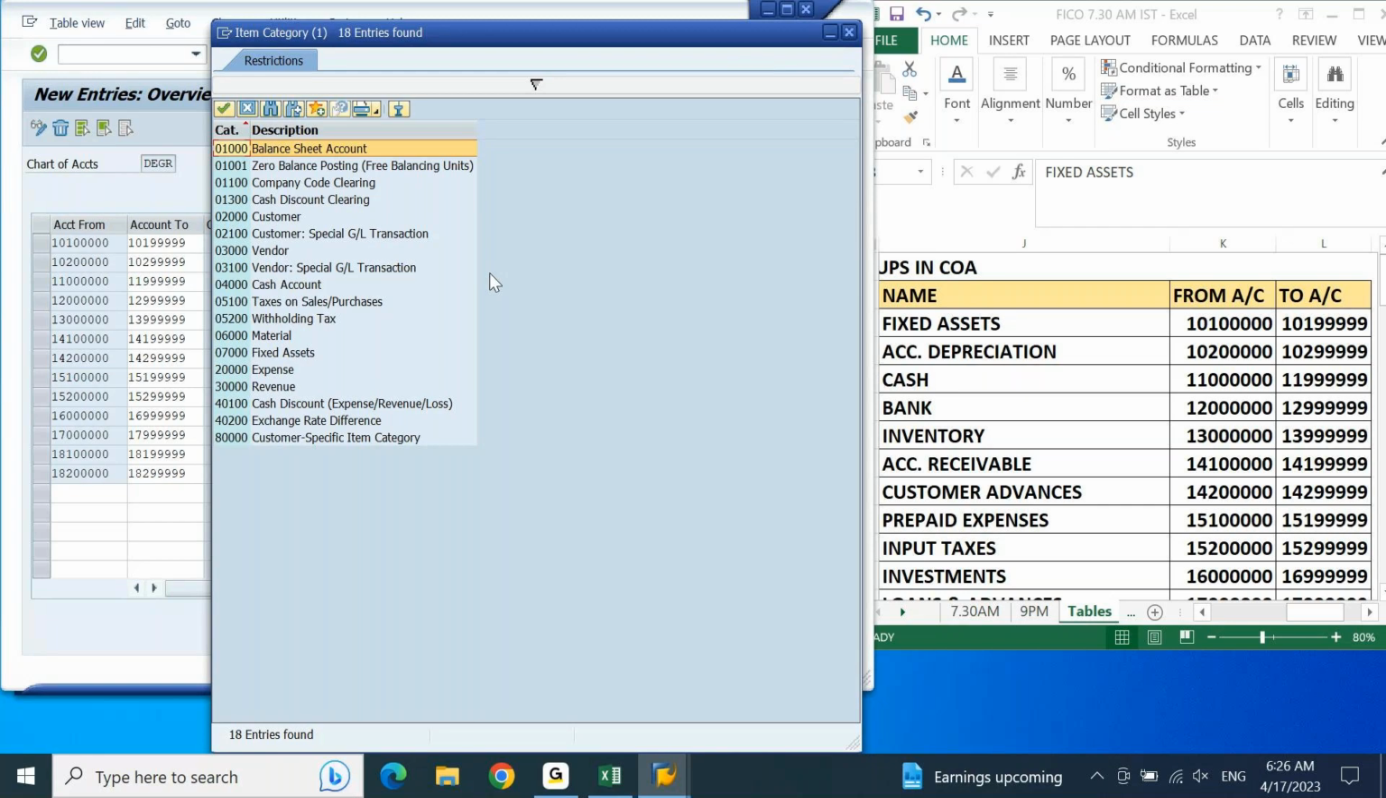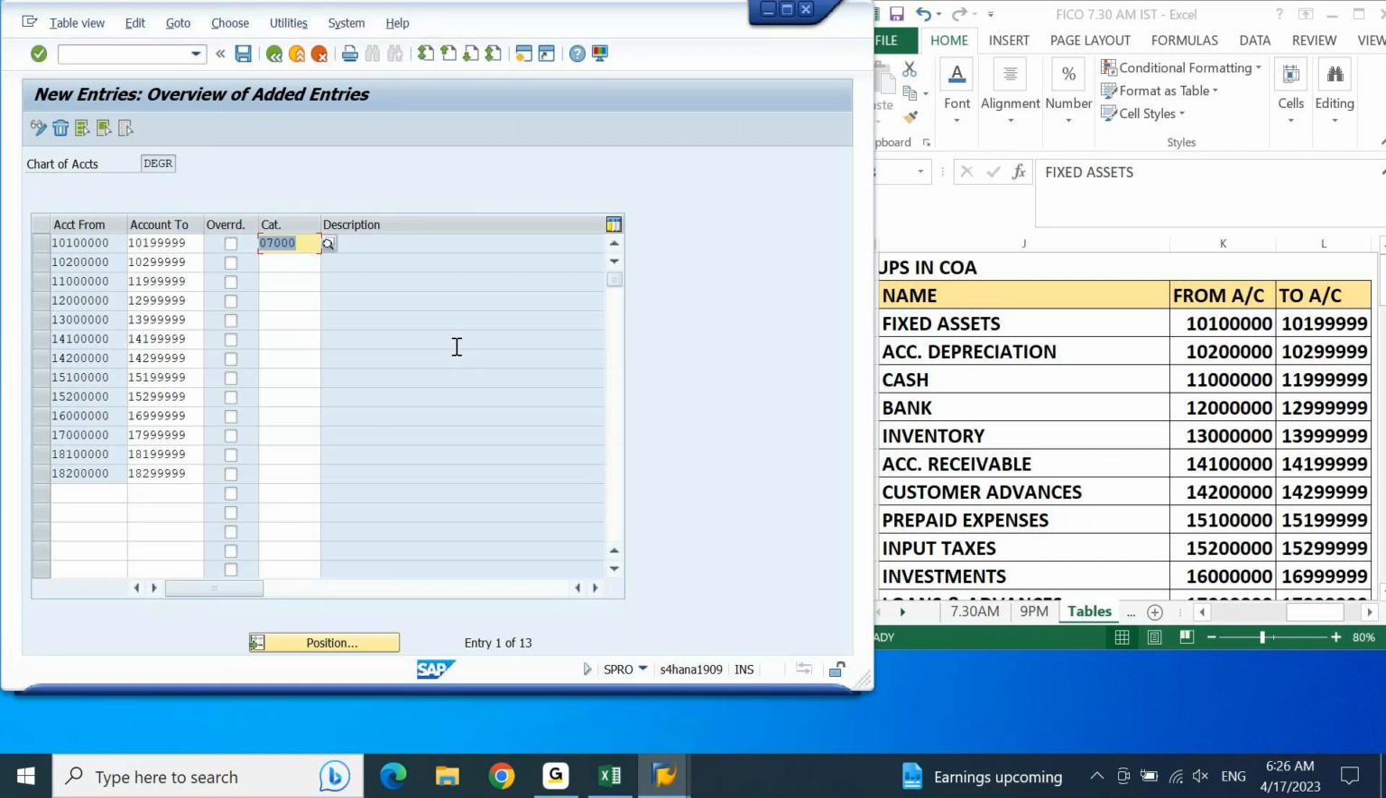Do you find anything related to fixed assets? Yes, sir. 7000. You have fixed assets 07000. You need to select this. Press enter. It will display the description of it.